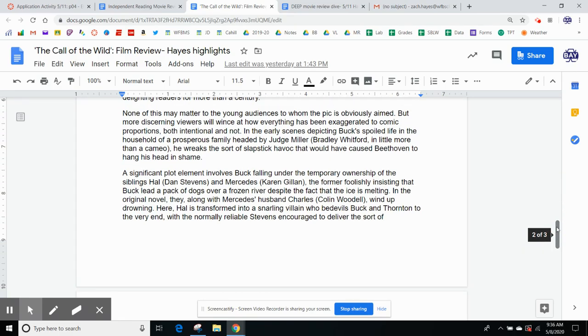None of this may matter to the young audiences to whom the pic is obviously aimed, but more discerning viewers will wince at how everything has been exaggerated to comic proportions, both intentional and not. In the early scenes depicting Buck's spoiled life in the household of a prosperous family, headed by Judge Miller, Bradley Whitford, in little more than a cameo, wreaks the sort of slapstick havoc that would have caused Beethoven to hang his head in shame.